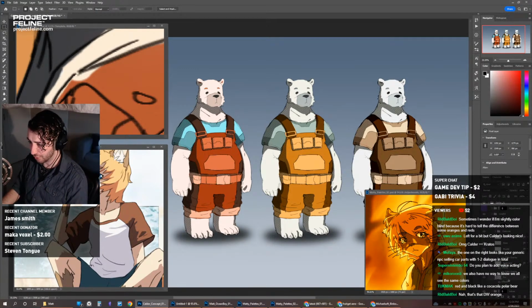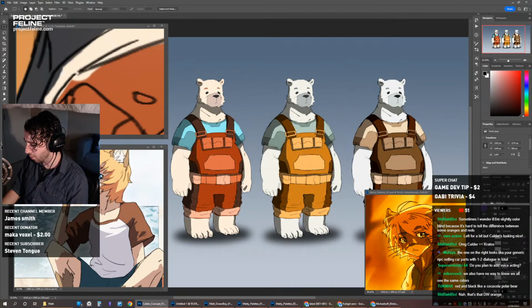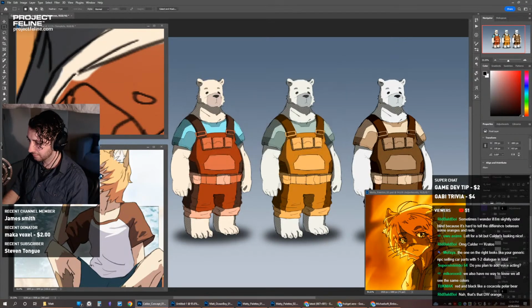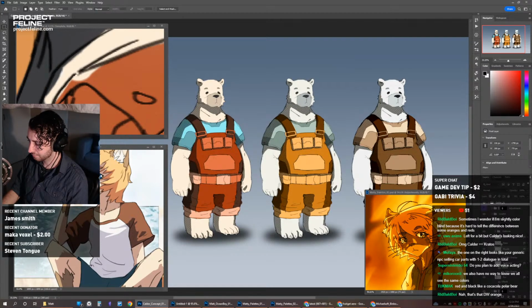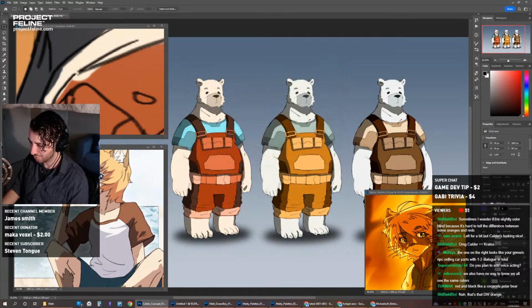Oh, wait. That's his fur. Oops. I didn't want to make his fur red. I want to make his fur this color, so it's warm, but not red. No, you don't steal from your students. That's wrong.